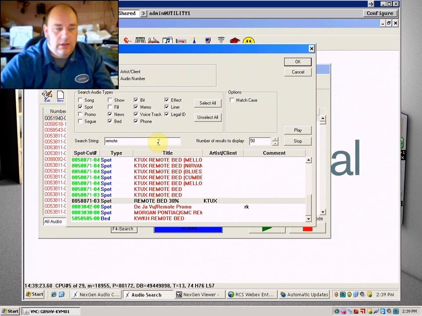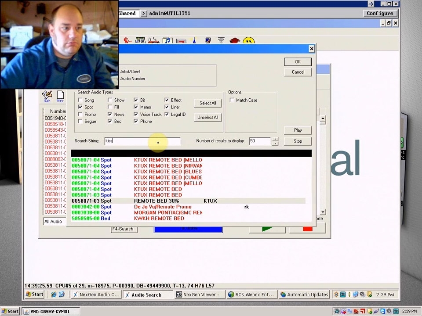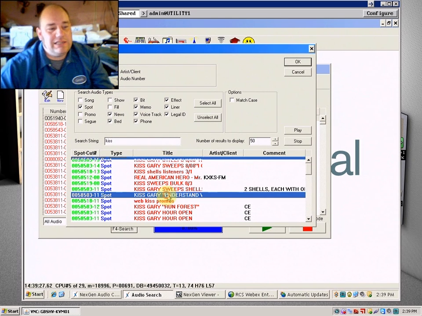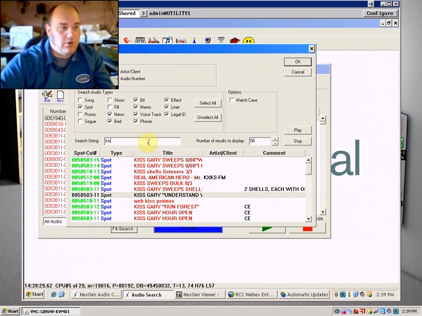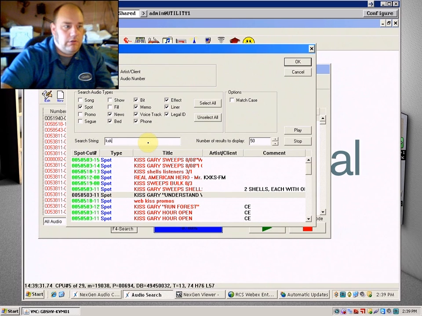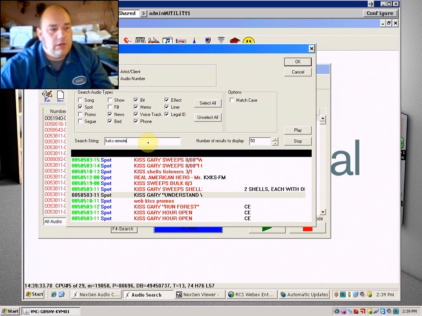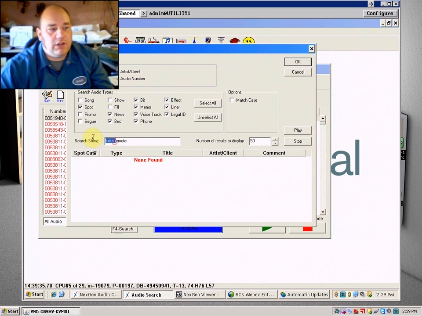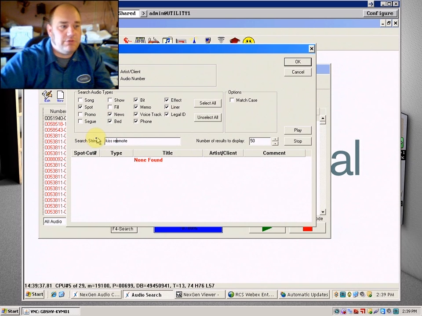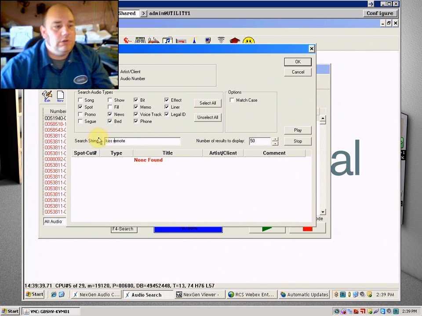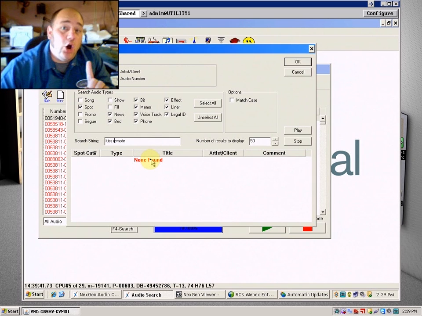That's the hard part. If you put in Kiss, you're going to find a bunch of Kiss things, but not exactly what we're looking for. Kiss remote? Nope, none found. Let's try it this way. KISS remote. None found again.